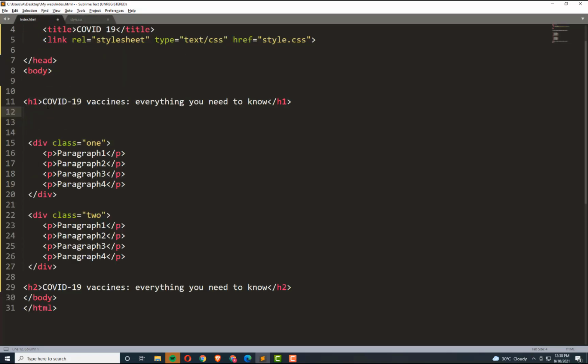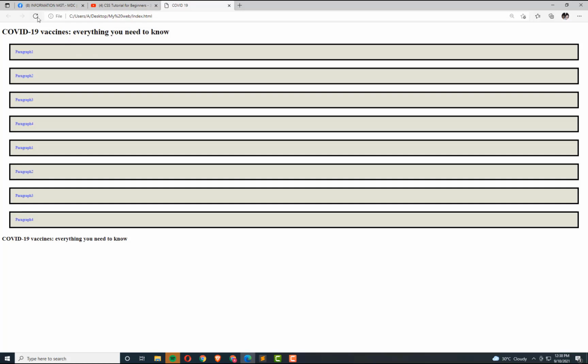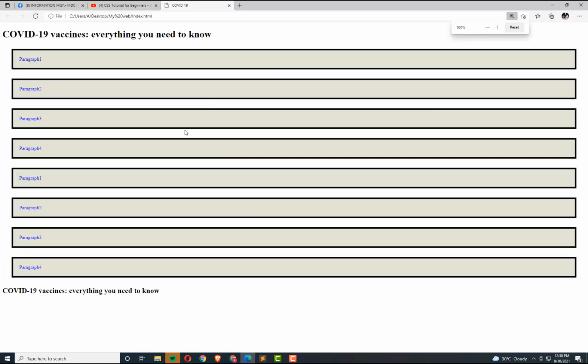In our body, I created one H1 and one H2, and one div that has 4 paragraphs, and another div that has another 4 paragraphs. Then I also created a class for the first div, which is 1, and another class for the second div, which is 2. So, if we run it, this is the output.